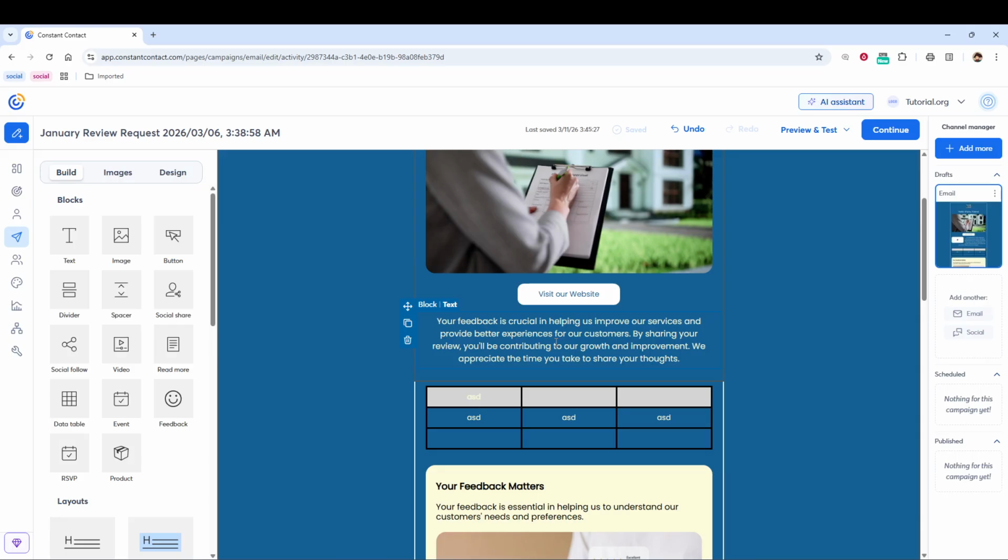Next, go to the Images tab on the left side of the editor. Find the image you want to use. Click and hold on that image, then drag it directly into the text block that contains your content. Move slowly as you drag, so you can see the placement indicators clearly.